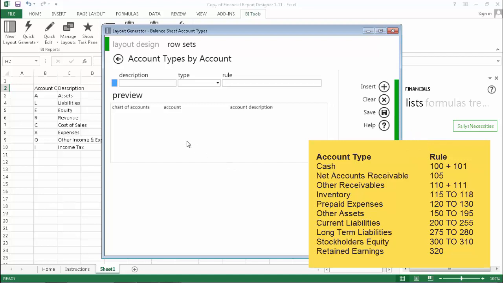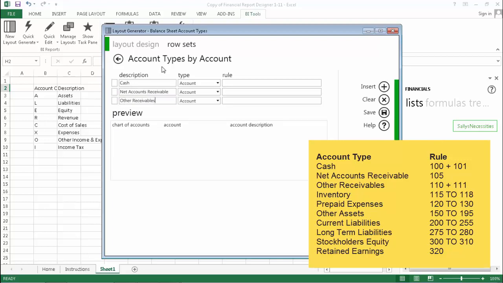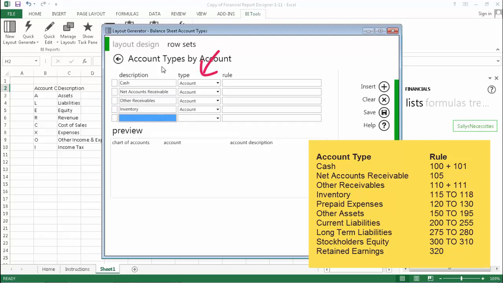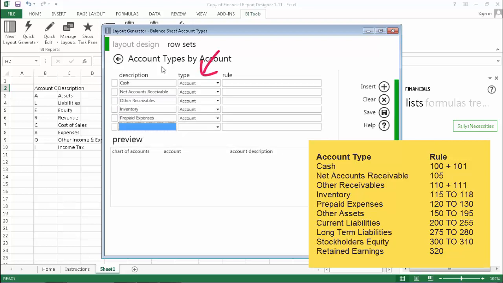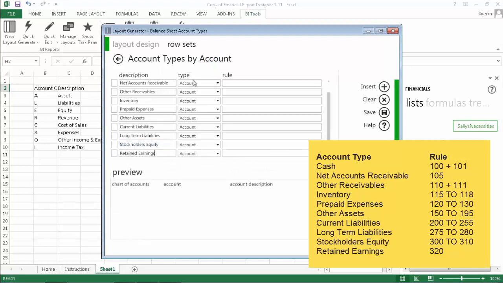I'm going to start with the descriptions. Once I've completed one, I can use the Enter key on my keyboard to add and move to the next row, making adding them quick and easy. As I enter a description, you'll see the classification type field default to Account, and since I'm creating this row set at the account level, I can leave this as is. I can now add the rules for each row.